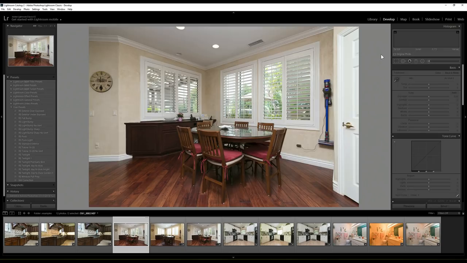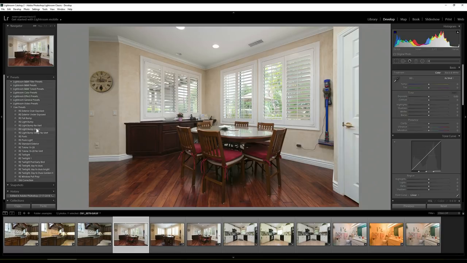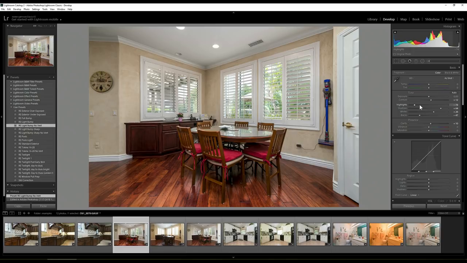Okay, so let's go ahead and flatten that, and then we save it. We go back over here into Lightroom, and we do our bump on it, and then this is kind of our final product. Not too bad. Maybe up the highlights a little bit. So that's what we have for our final product.